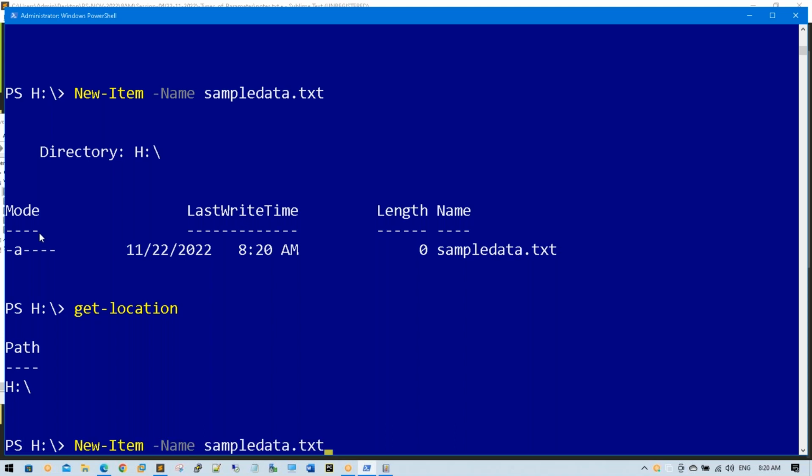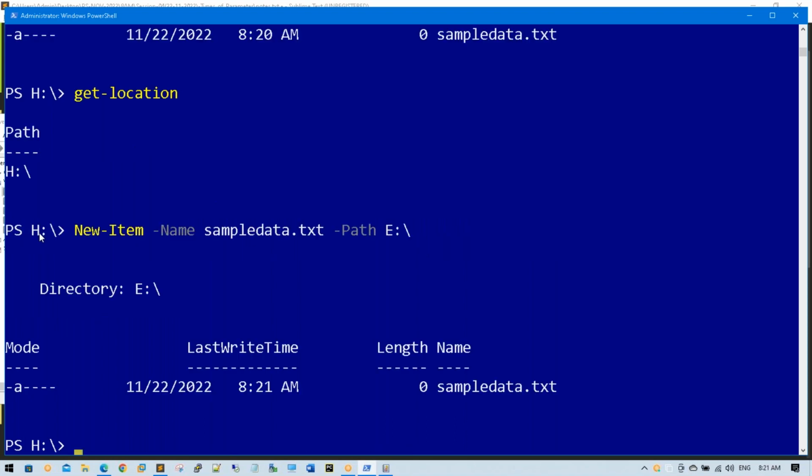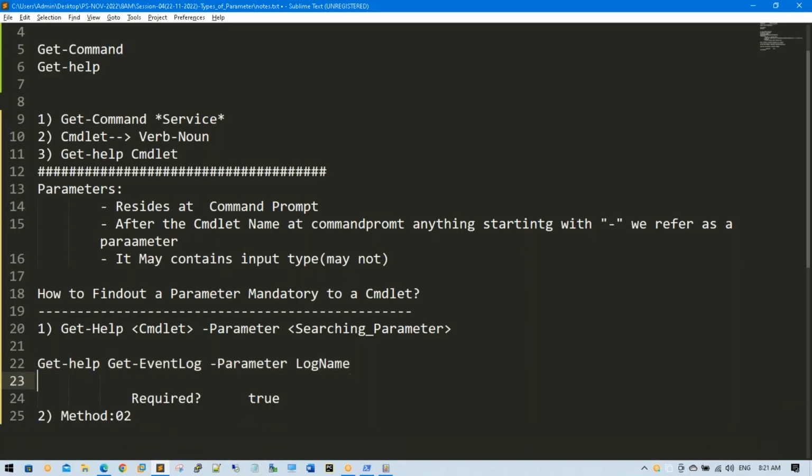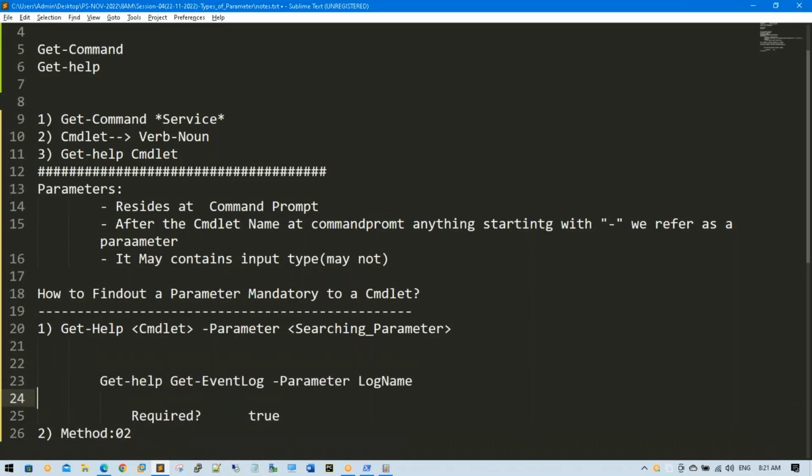Even if you want to create it somewhere else, there we should use the path parameter. For example, if you want to create in another directory, this is the way. If you are not using the path, that is the default one. Okay, now a simple conclusion in method one: if you want to find out whether a parameter is mandatory or not, this is one example.